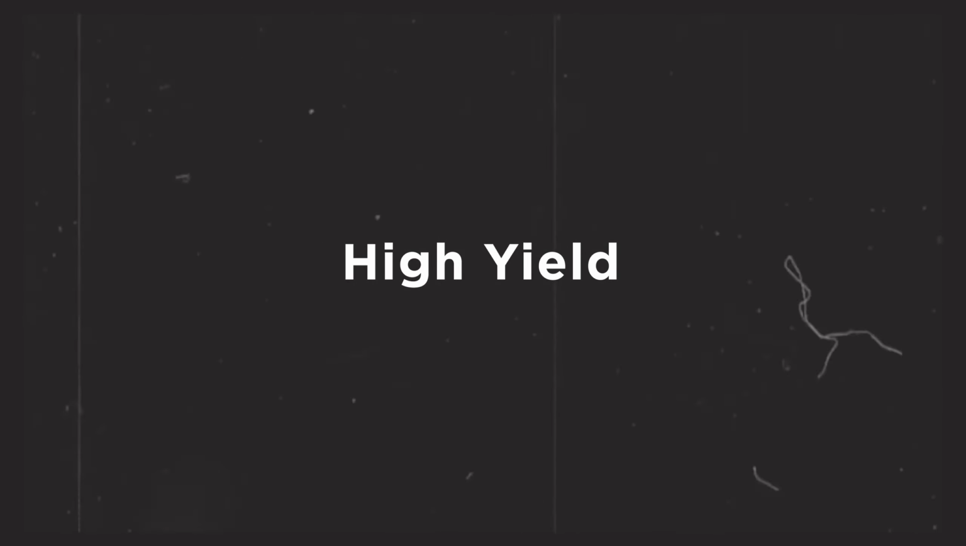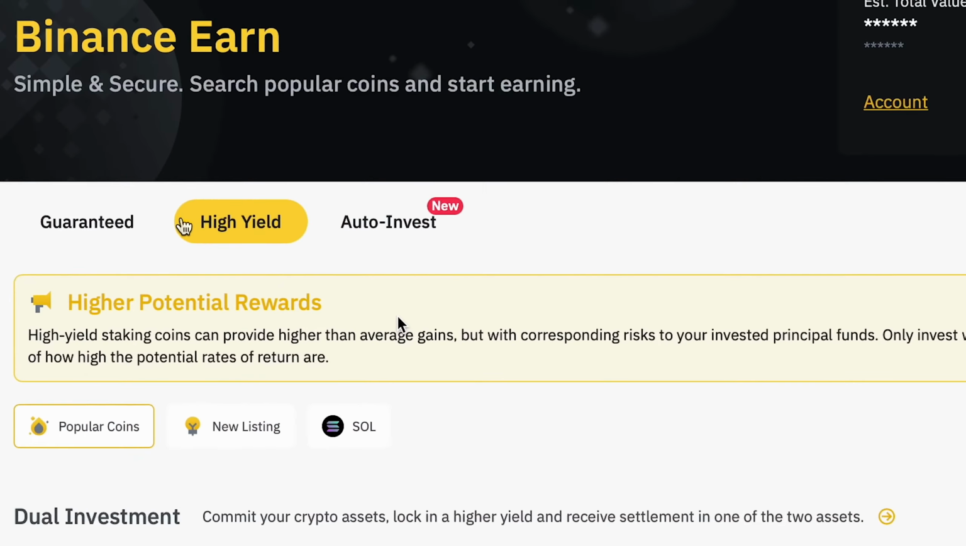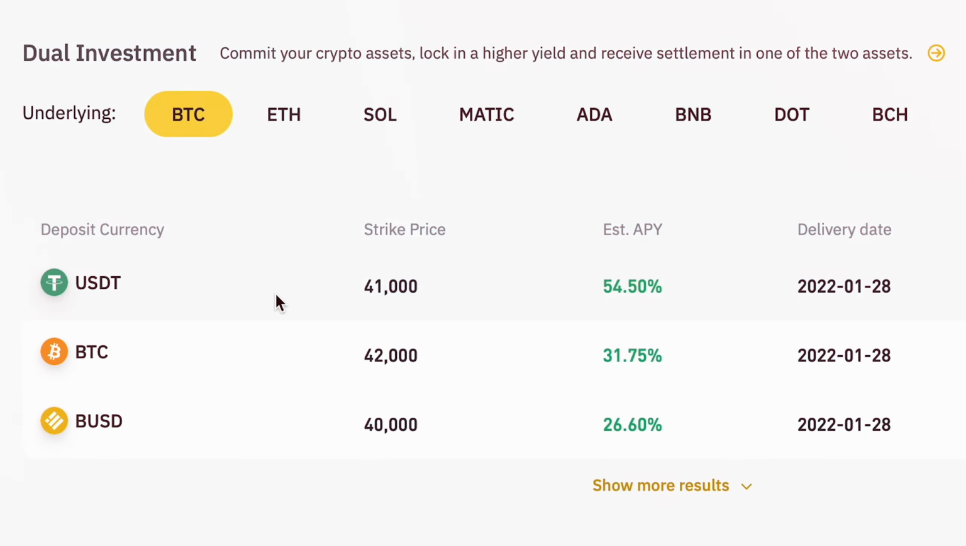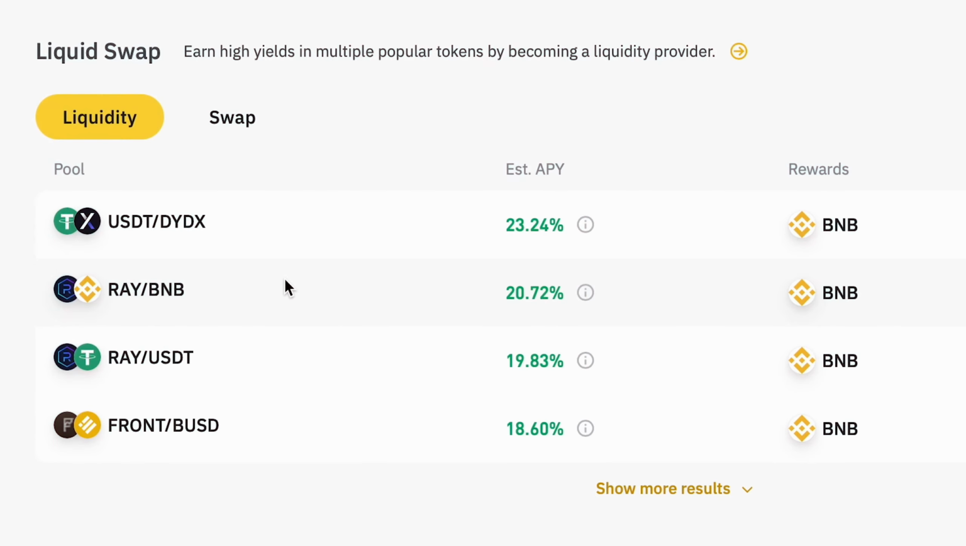Now, let's jump right into the high yield section, shall we? As far as the high yield section on Binance's Earn page, you have three other options to choose from: DeFi staking, dual investment, and Binance Liquid Swap. Now, before we jump in, please be reminded that the high yield nature of these investments in this section comes with relatively high risk. So ensure that you do your own research on whatever product it is that you want to put your hard-earned money in before you invest in it.